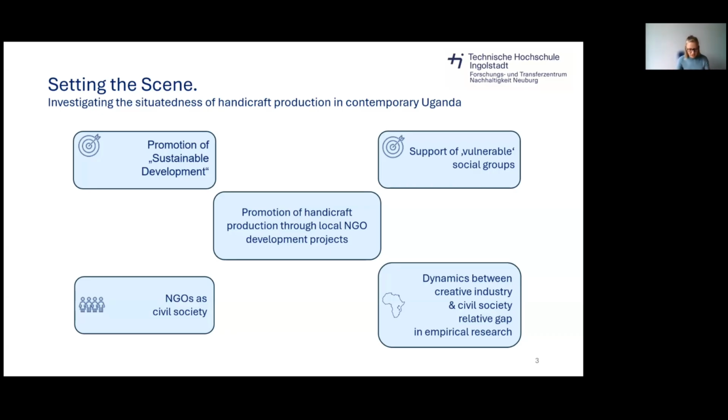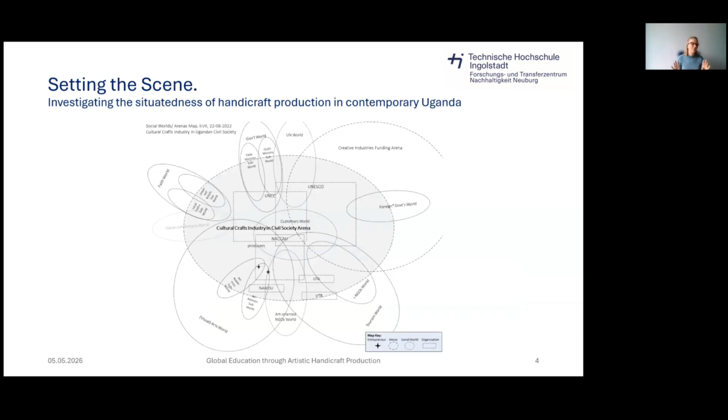And I'm not going to go into any details, but just to give you a very messy and very brief overview of what I looked at: I tried to reconstruct who are the important social worlds, meaning collective actors, but also non-human actors, who are involved in negotiating what I call here the cultural crafts industry in civil society. And I came to understand that there are many actors that I would have anticipated being there, but there are also actors that I did not anticipate necessarily to form part of this arena.